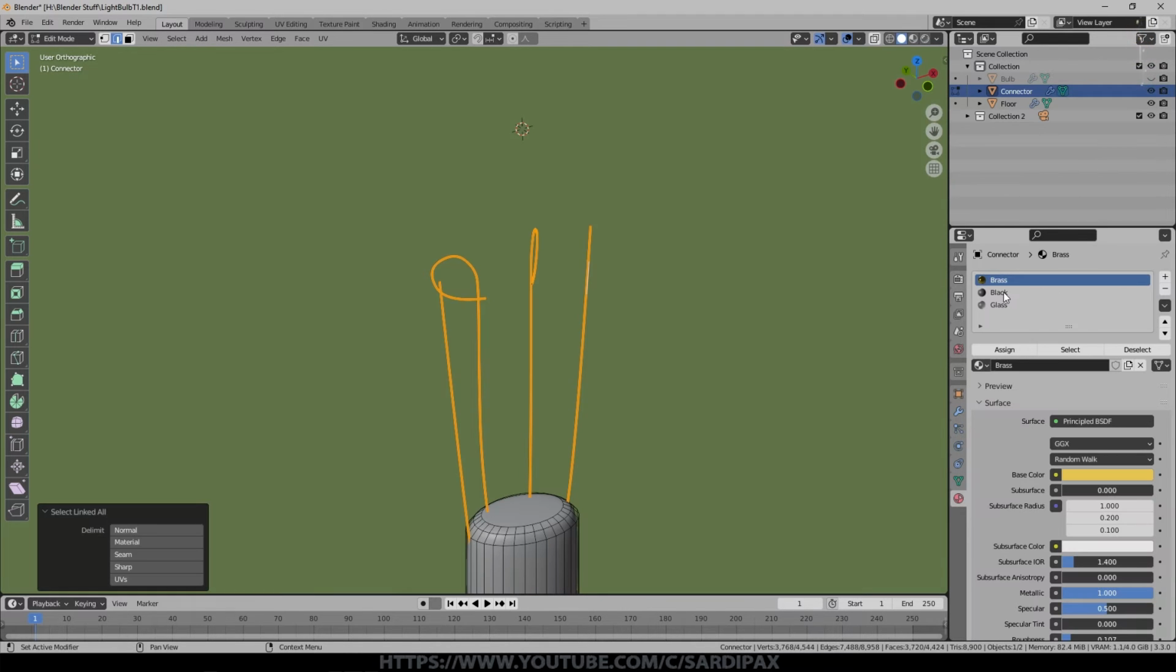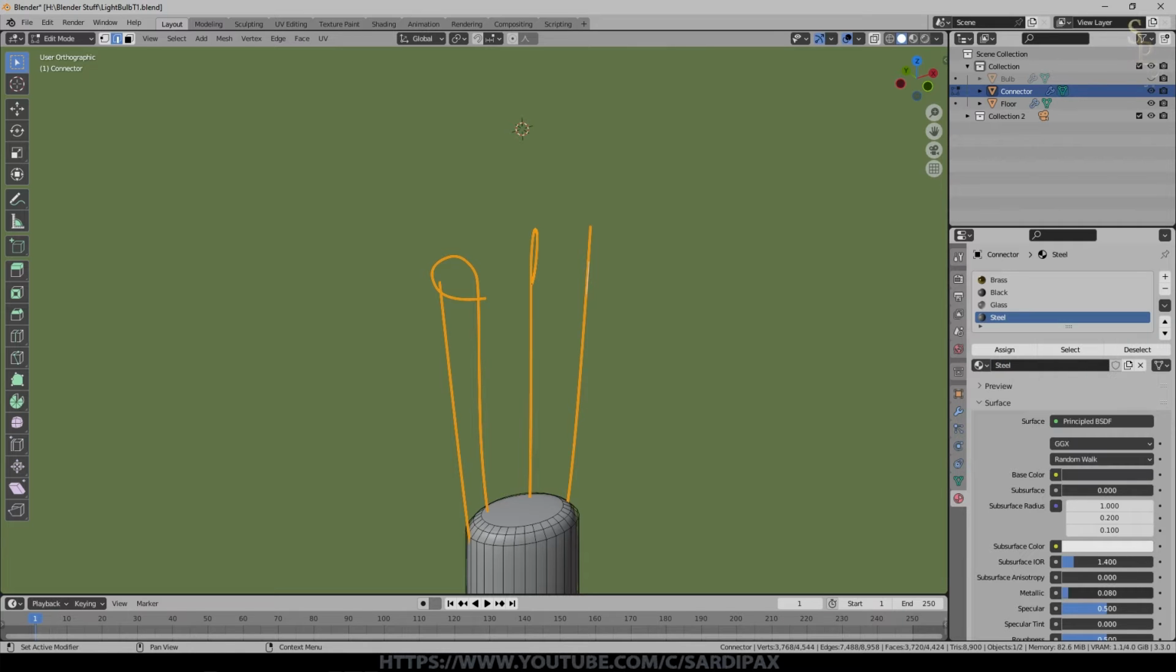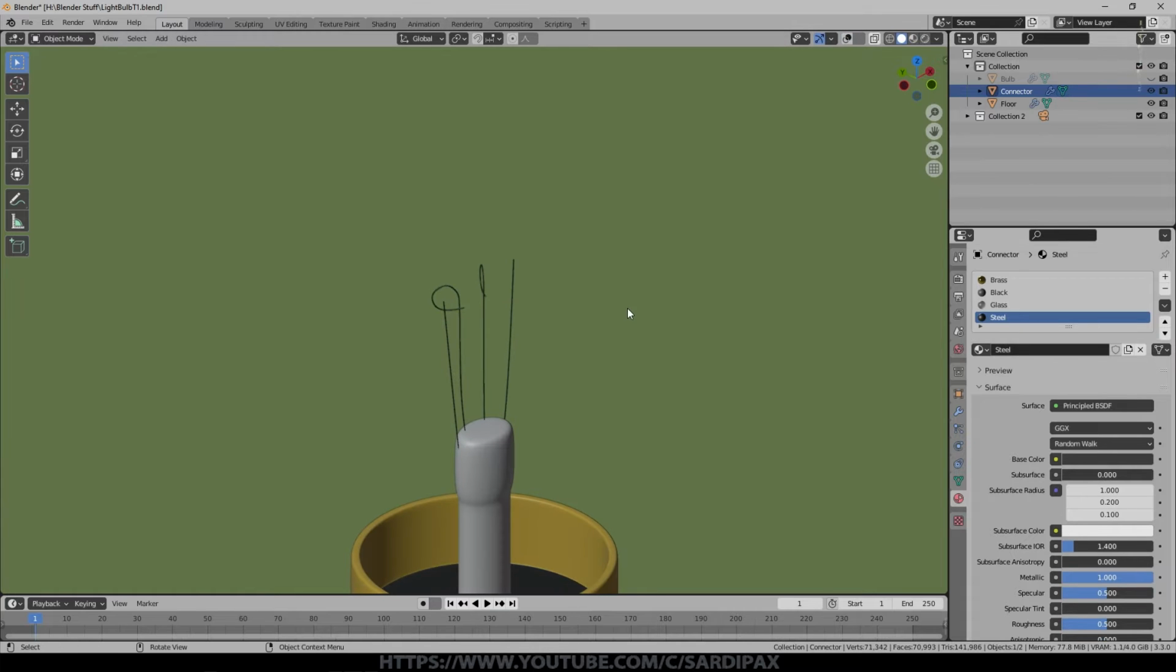And I'm just going to give a new material, which we'll call steel. I'll make that quite a dark color, but quite metallic as well. In fact, fully metallic, but fairly rough, and assign that. So we're now ready for the filament.